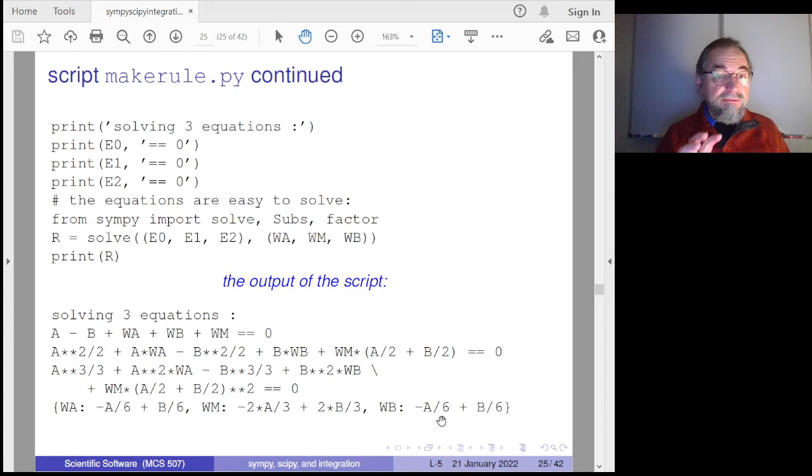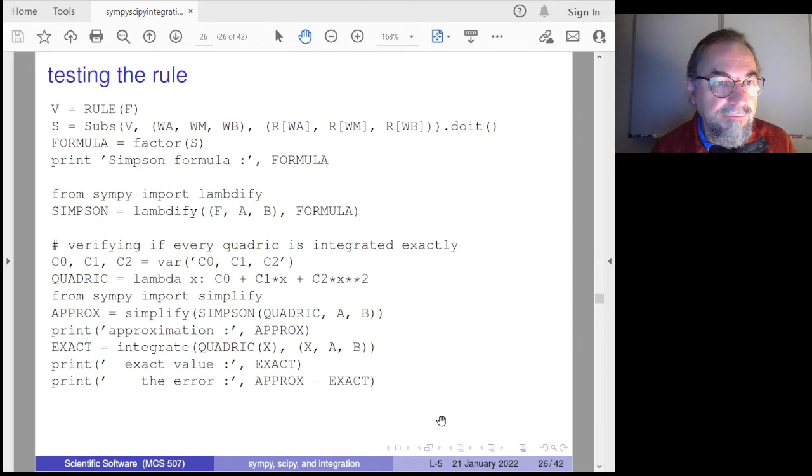How do we use this now? I have my rule that is applied to a generic function, capital F, so any function. What I do is substitute. Subs with a capital S is a symbolic function, a function that also stores the data. The substitution is applied, but symbolically.